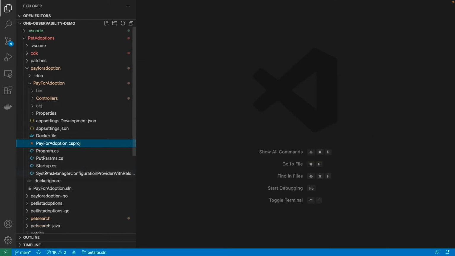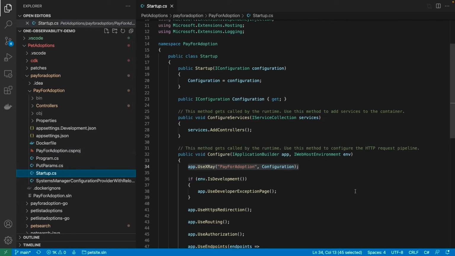So let's switch over to the startup file. This is where we configure our application on startup. On line 34, you can see the app.UseXRay method call, which is asking X-Ray to start tracing our inbound requests. We are also giving this microservice a name, Pay for Adoption, as the first parameter. This is the name our observability platform will give to our microservice. This is all the instrumentation code you need to get tracing working on your incoming requests. Now let's take a look at our application code to capture more tracing.